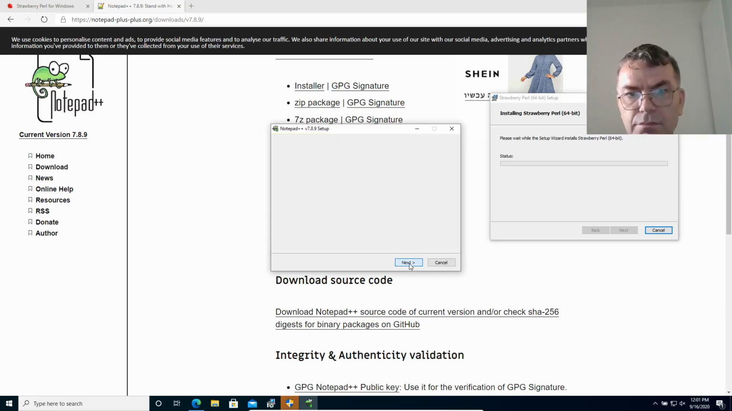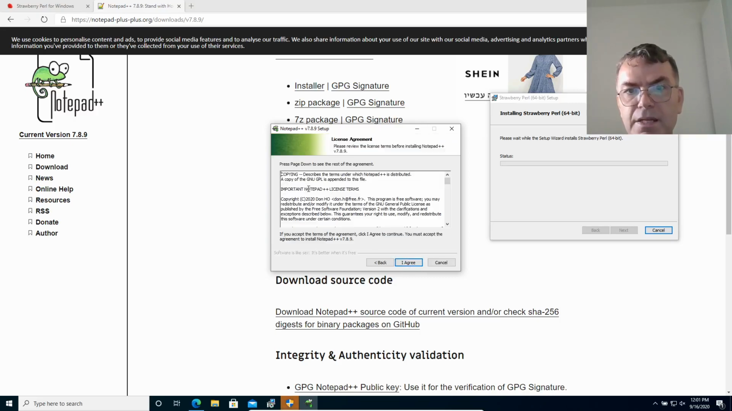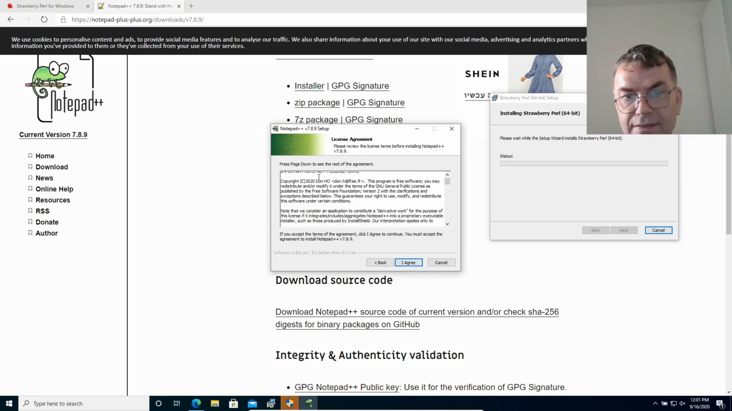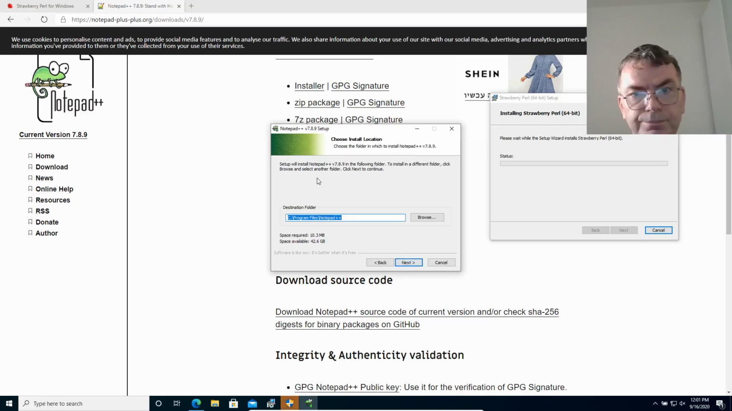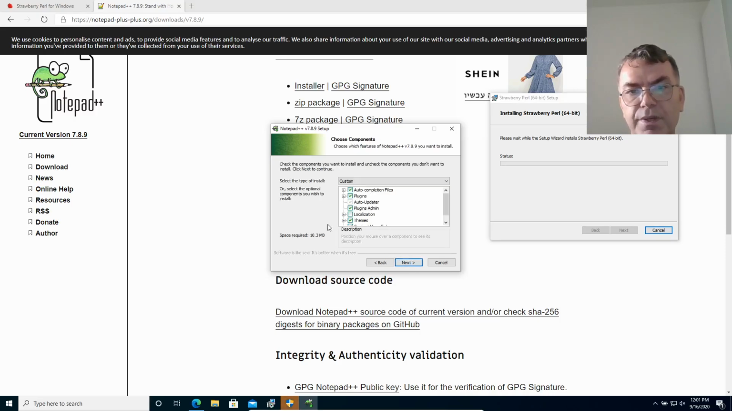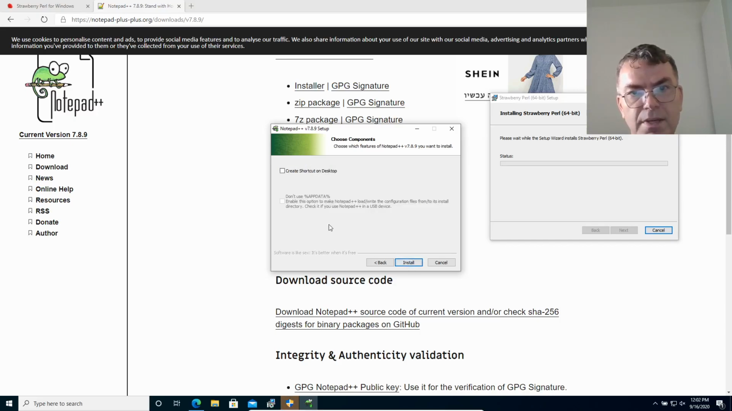Next, Notepad++ still asks me questions about the licensing. I also agree here. That's also open source. It's offering to be installed in Program Files, Notepad++. It's okay. It's less important there to be in a location without spaces. So yeah, I don't think I need to change anything here in the installation of Notepad++.